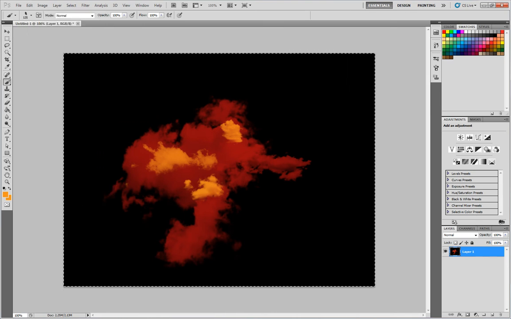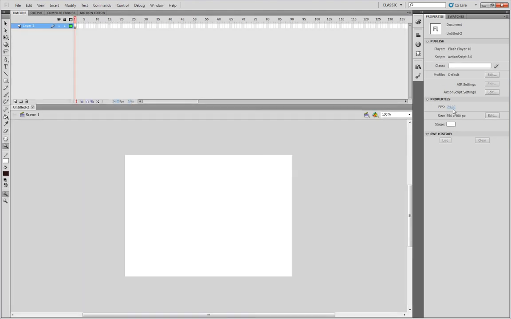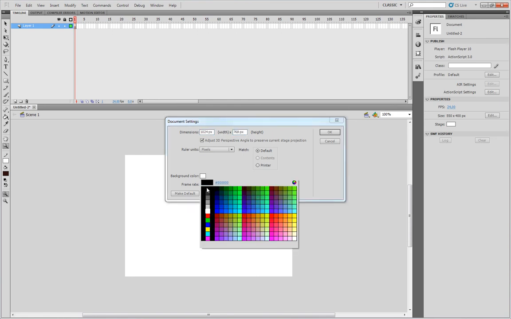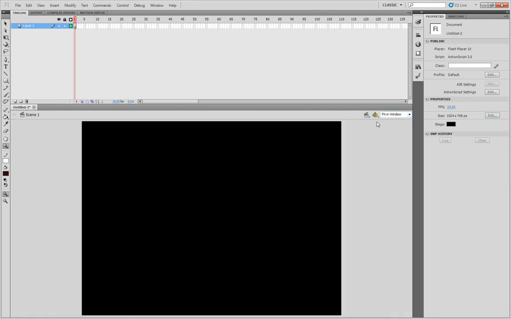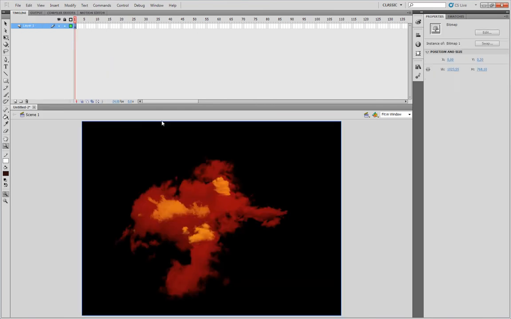Now open Flash, create a new document, and set the stage to the same size as your picture. And since it's probably going to be for an LCARS, set the background to black. We'll center everything. Then paste your image in the center.